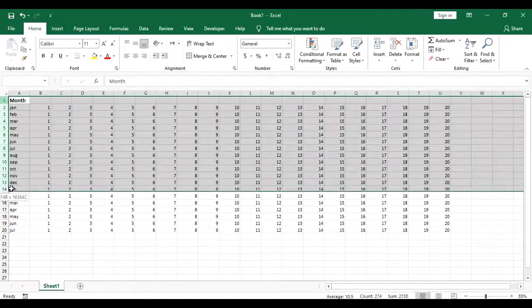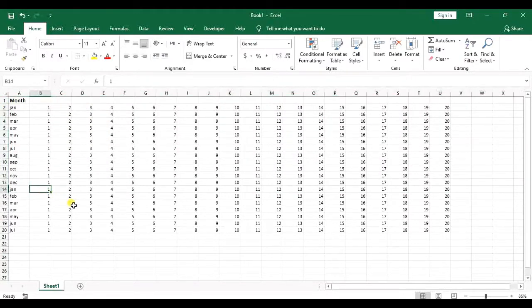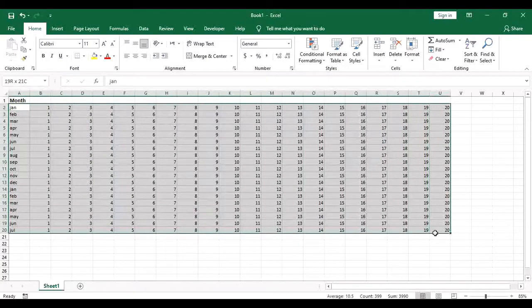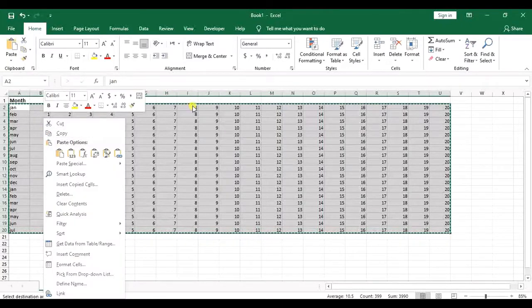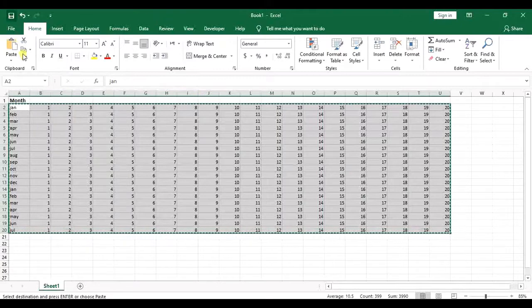So what I will do is just select the whole range, Control C or copy. You can even use this option here, or right click and copy, or Control C. Any of them will work. And then you should select any cell that doesn't overlap with this range.